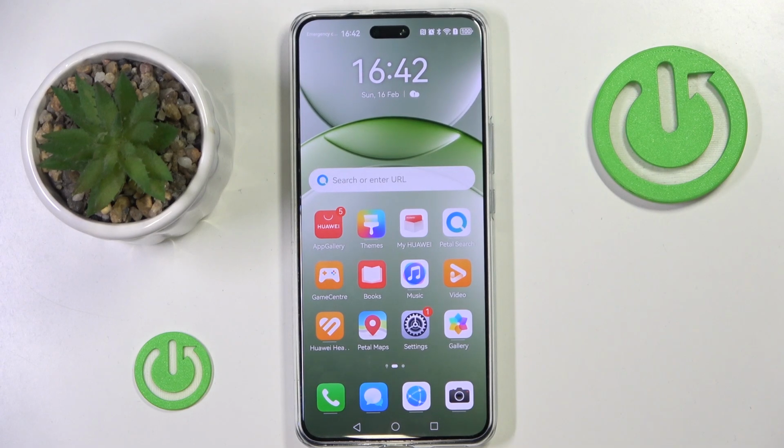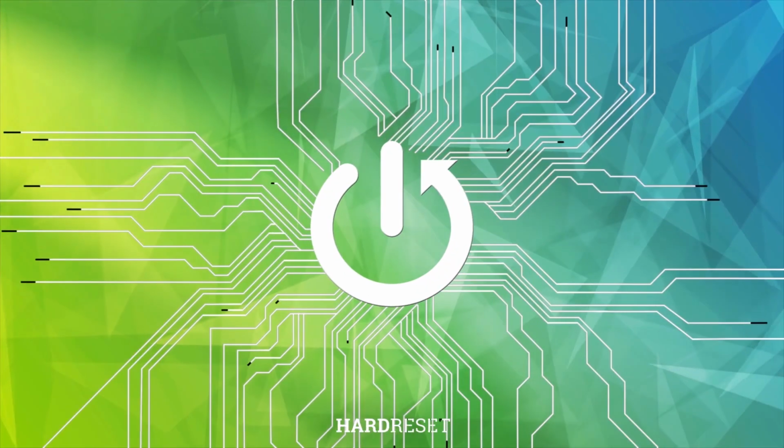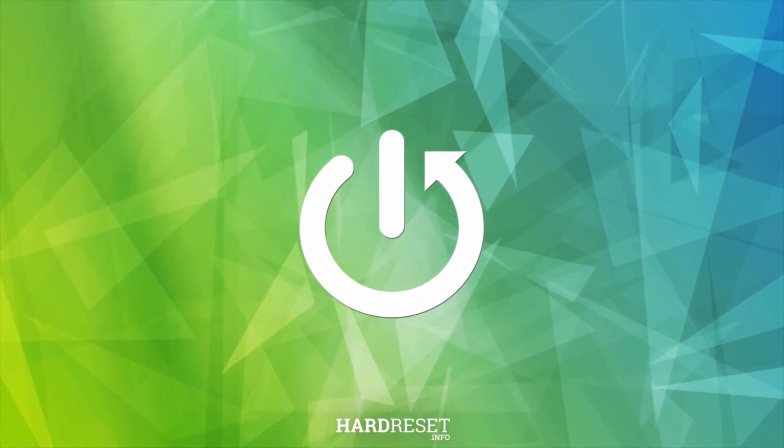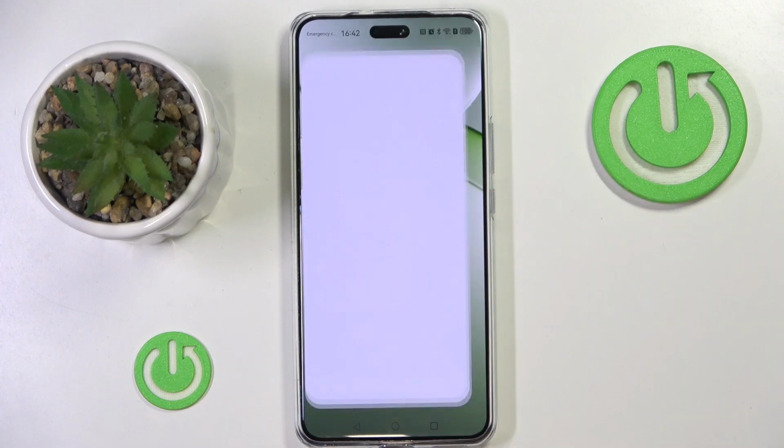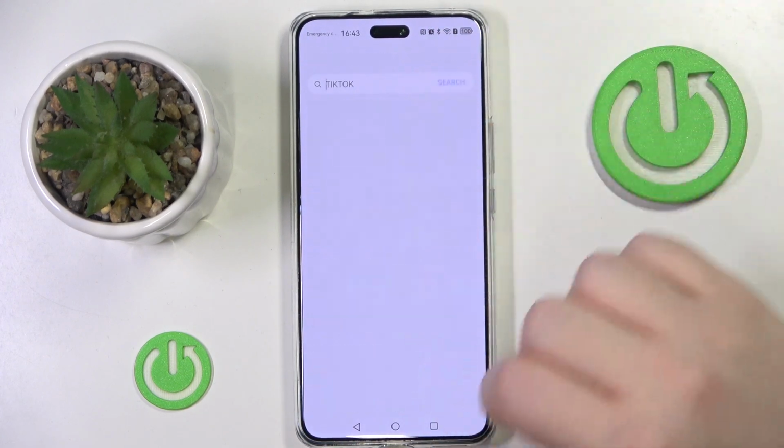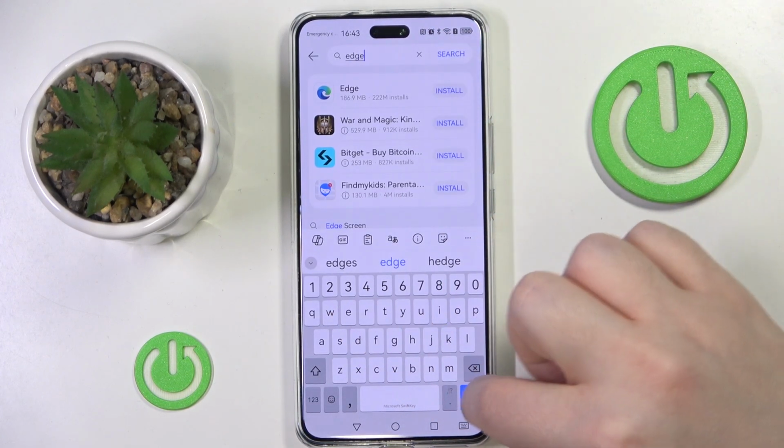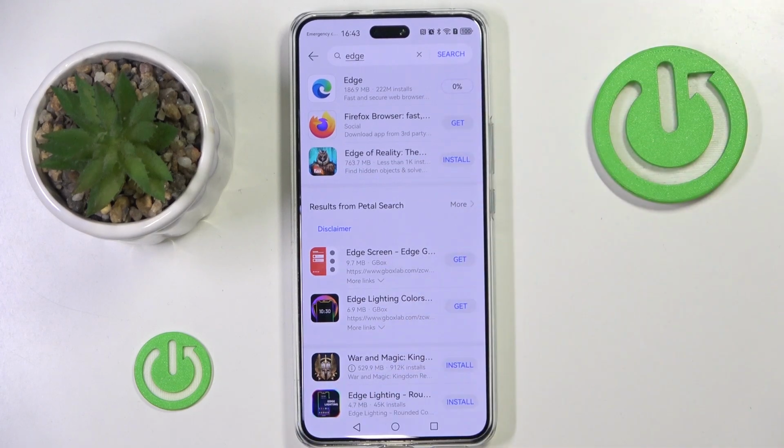Hello! In this video I will show you how to install Microsoft Edge browser on Huawei Enjoy 70X. So you have to start by opening your app gallery, then click on search bar and type in Edge. Now click search and click install.